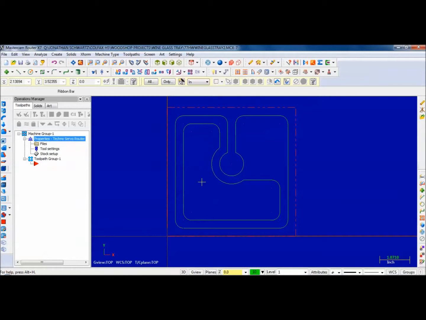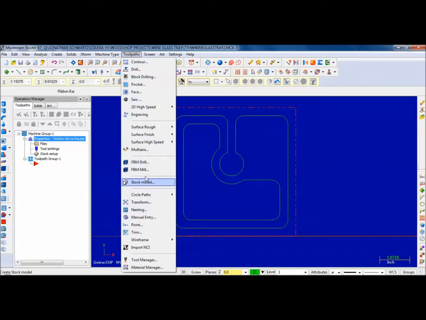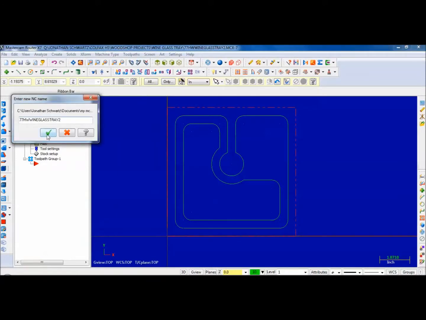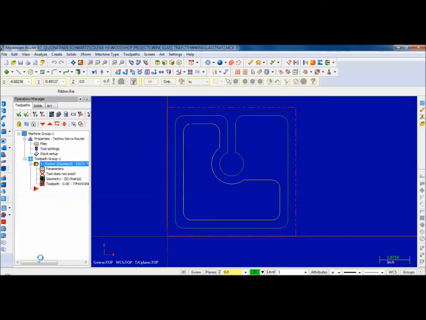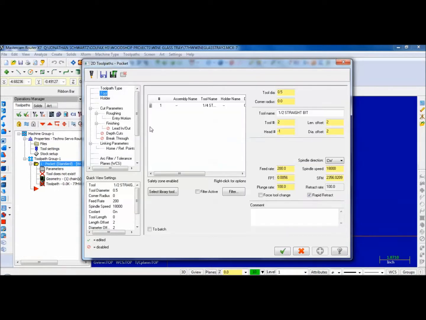The first tool path I'm going to do is the pocket. So I go tool path, pocket, name it. I go around this whole pocket, either direction, because it's going to be inside the line. I'm going to use a quarter inch flat end mill, and I'm going to go at a feed rate of 60 and a plunge rate of 30.